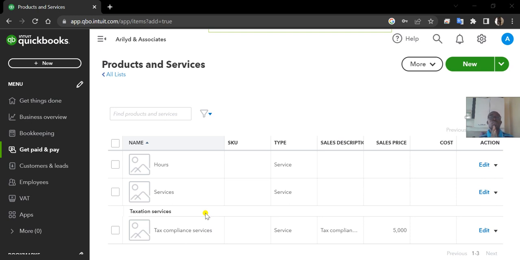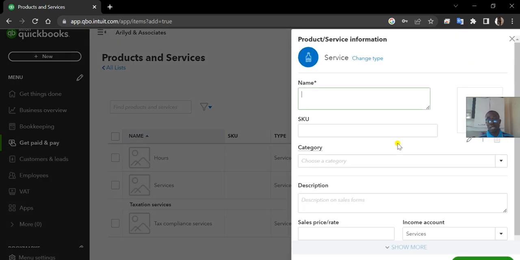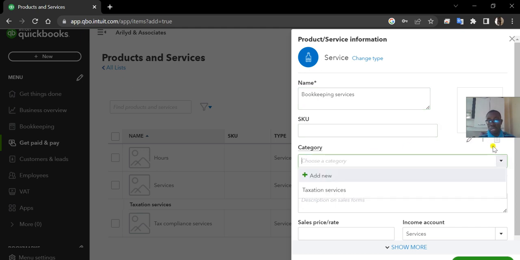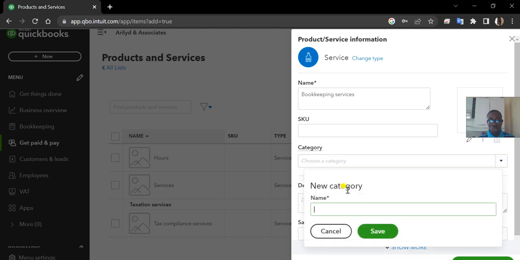The other bit, maybe you can also add another service that you can consider here. We can add a new service actually. We can have, say, bookkeeping services. Bookkeeping services, of course, we are talking of category. These are accounting. Assuming I'm having accounting, so we just add a new one.